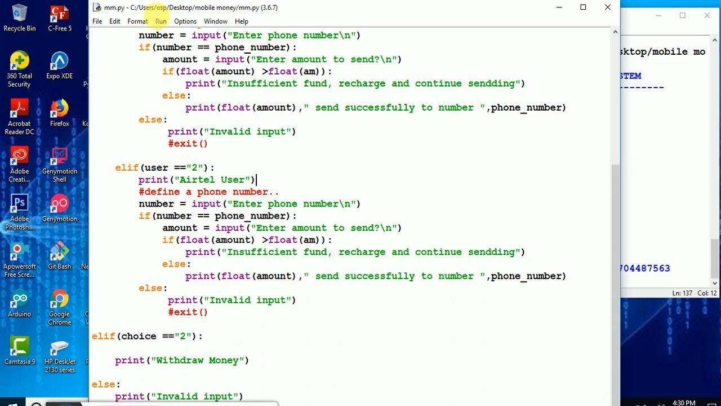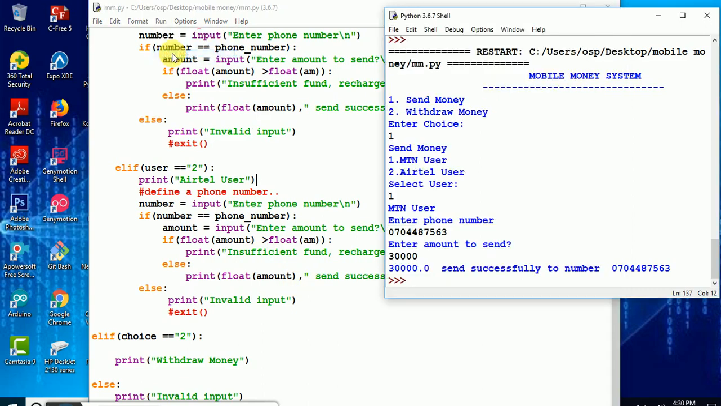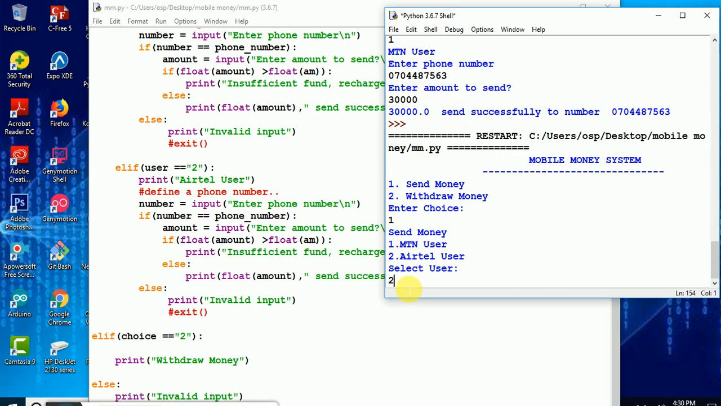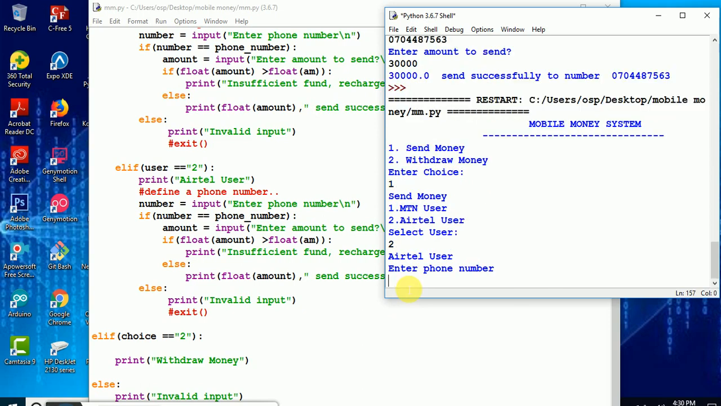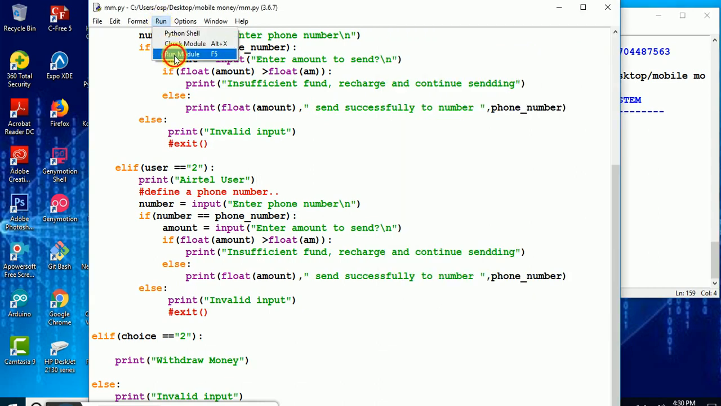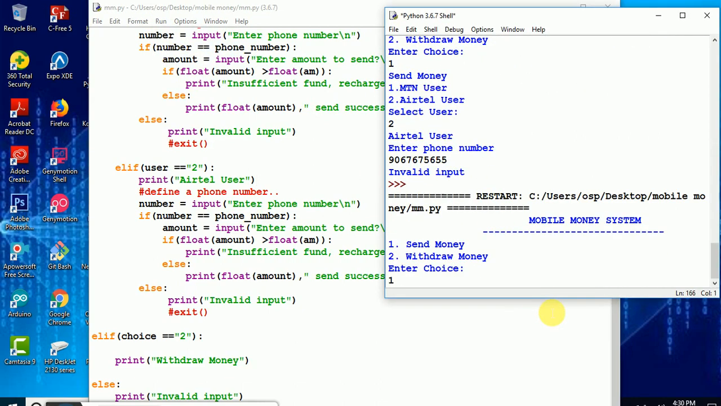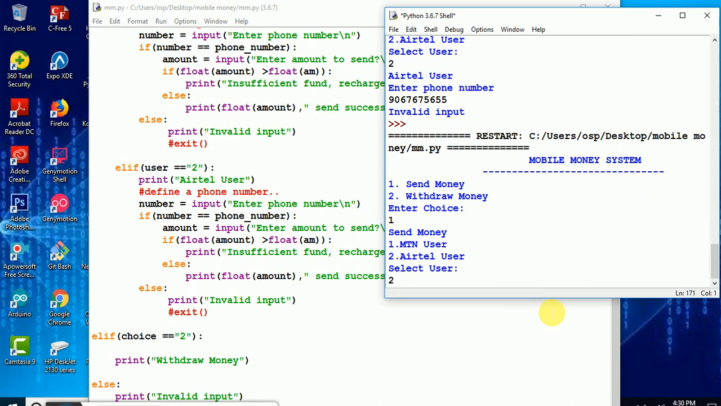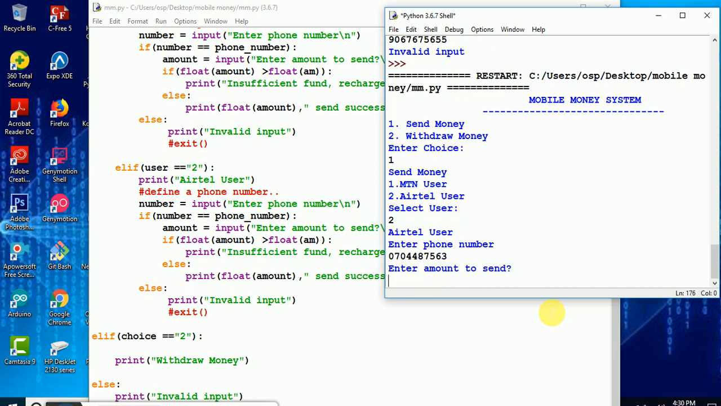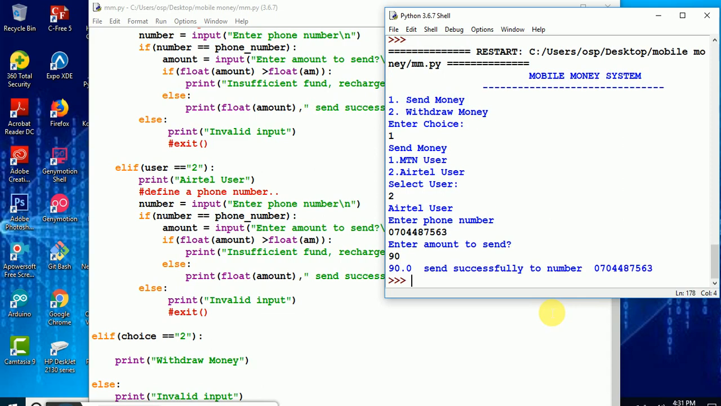If I also check back for Airtel user, which will have the same functionality now. If I put 1 for that, then 2 for Airtel user, we'll also say enter a phone number. If I put this, remember the phone number I've defined as a variable, so it will give me invalid input. So if I test the system, I put 1 for that, then 2 for Airtel user, then I put the right number 070-44-85-56-3. That's good. Enter amount to send, it will simply say 90. Sent successfully to the number.